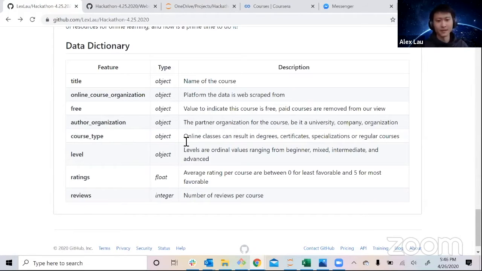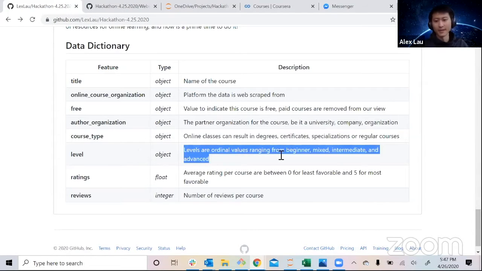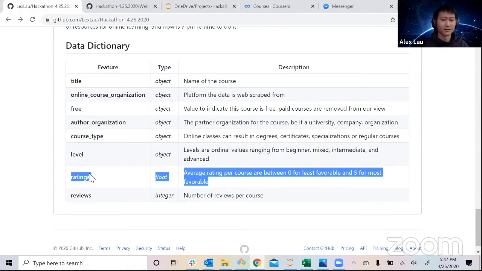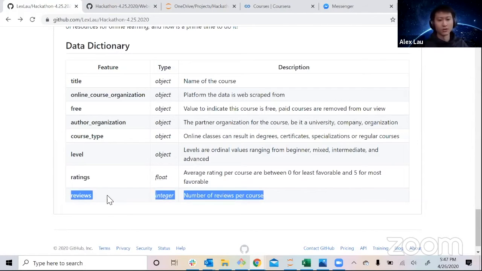Course type. In this example here, they were all regular courses, but there's other types of courses like degrees, certificates, and specializations. What we found in Coursera was the other ones you had to pay for. Level: beginner, intermediate, advanced. Ratings is the average rating on this course based on all of their reviews, and then obviously the total number of reviews on each course.